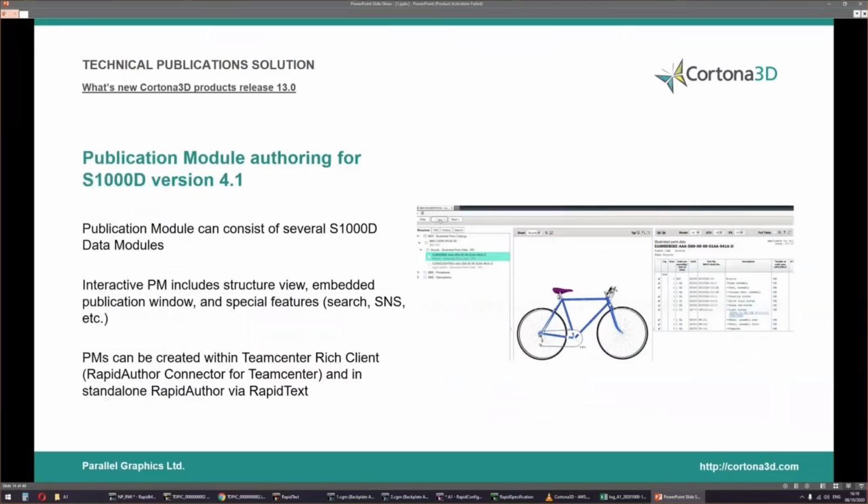Now, the next major S1000D related feature is the publication module for S1000D version 4.1. What this is basically a root structure data module that references other already existing data modules and contains them within itself. So what you can see on the right hand side here is the HTML output with the structure of your publication and the regular viewer.